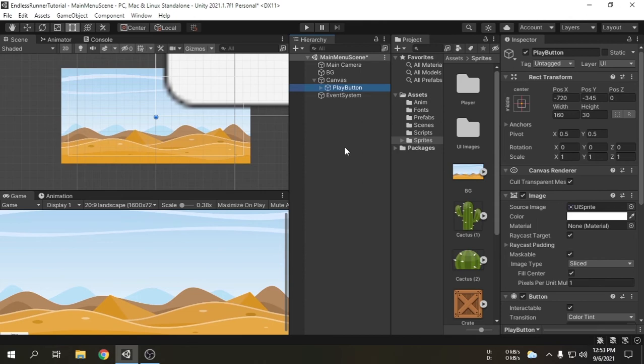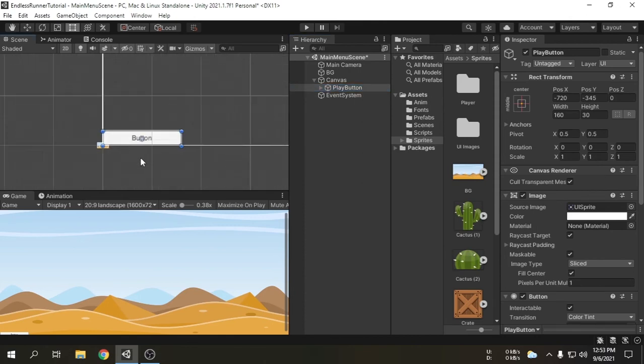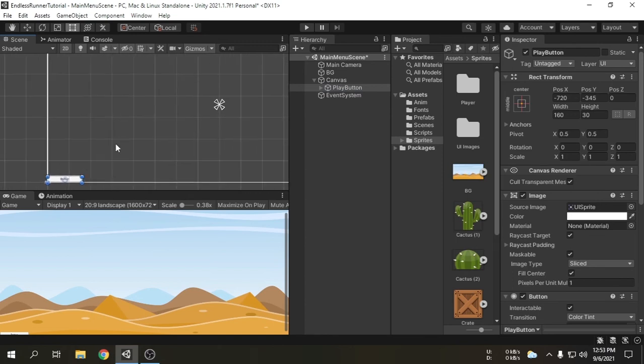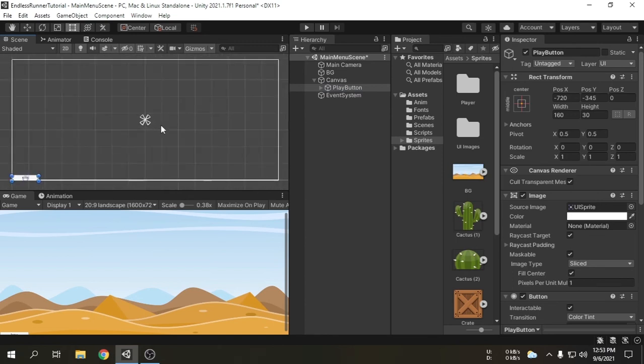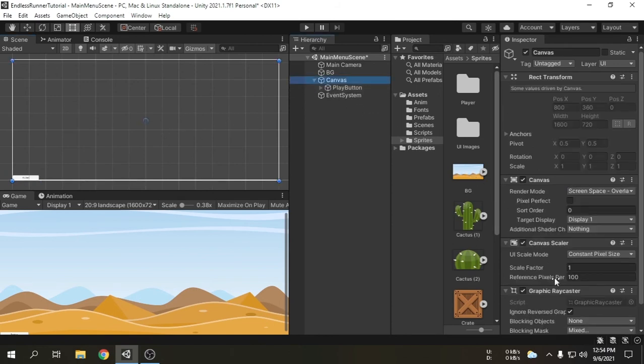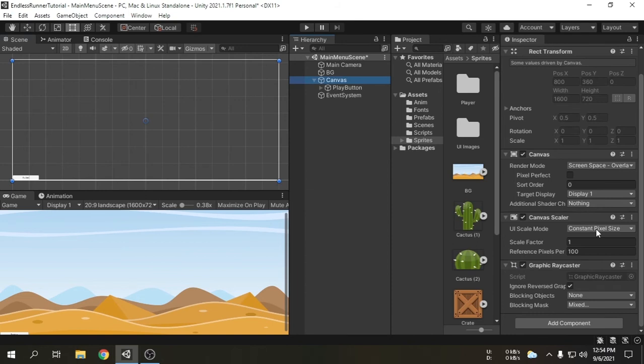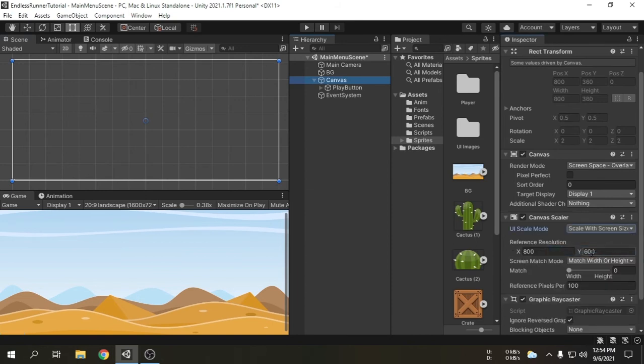However, I am going to put the cursor on the scene view while the button is selected. Now press the F key, so we can see the focus has been taken to the button. Now, we will click on the canvas as we have to set it up for different screen size. So I am going to change this option to scale with screen size. Now we have to give a reference resolution which is 1600 for X, and 720 for Y, we already know these things. The match should be 0.5.